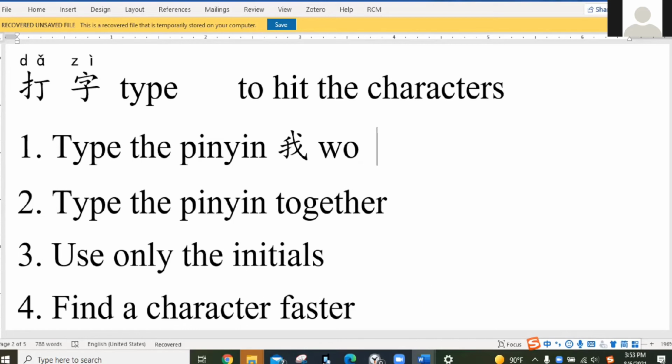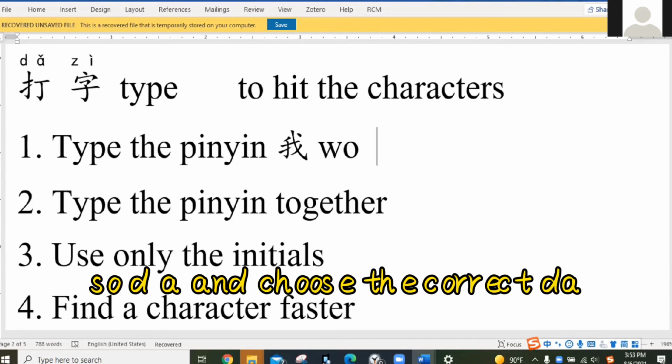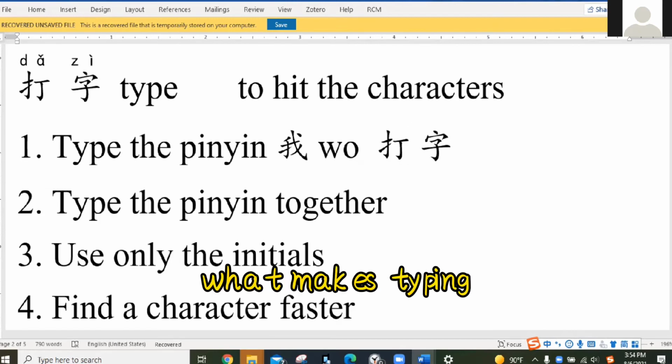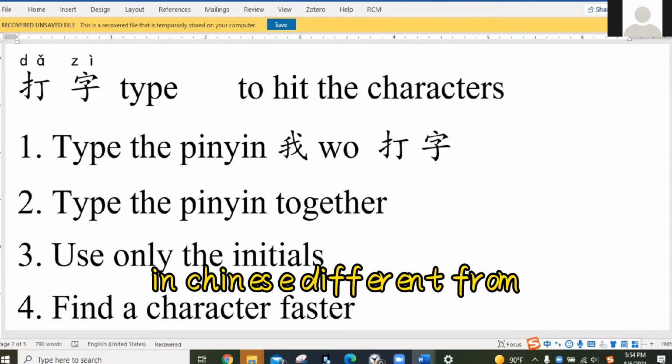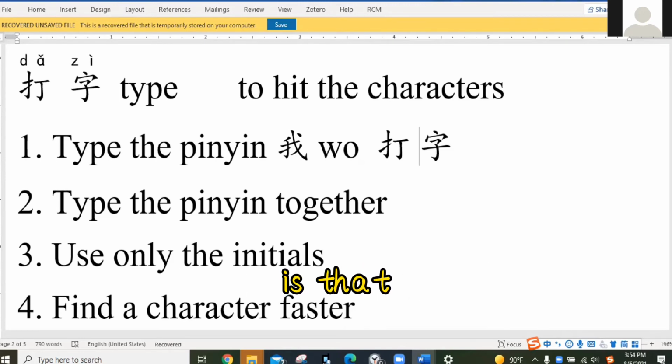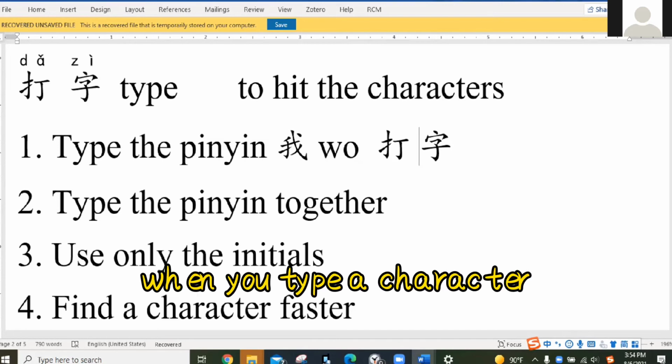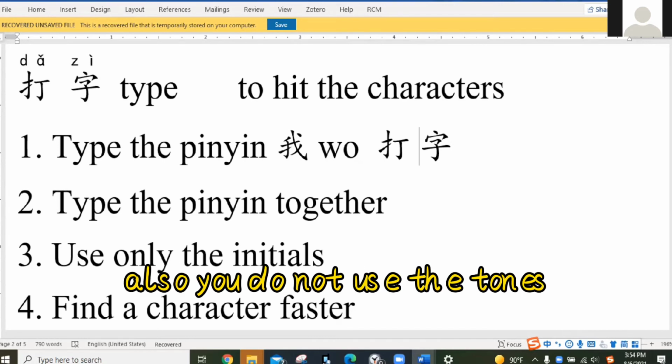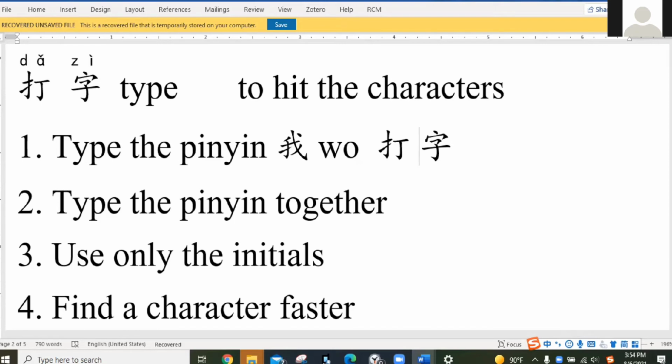打字. So DA, and choose the correct 打. And ZI, choose the correct 字. What makes typing in Chinese different from typing English or Spanish is that each time when you type a character, you have to make your choices and also you do not use the tones. Okay, move on to number two.